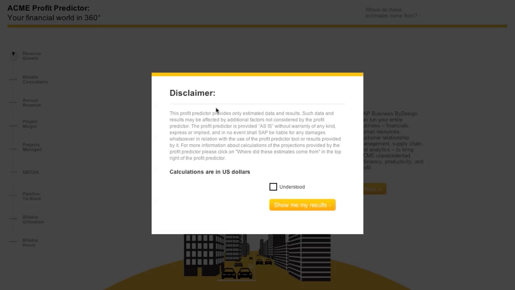It says here's my disclaimer, here's how the calculations are in US dollars. By the way, this profit predictor is also localized into, I don't know, maybe 6 to 8 different languages as well as currencies. Here I'm going to say yes, I understand how these estimates, where they come from. So I understand that, show me my results.